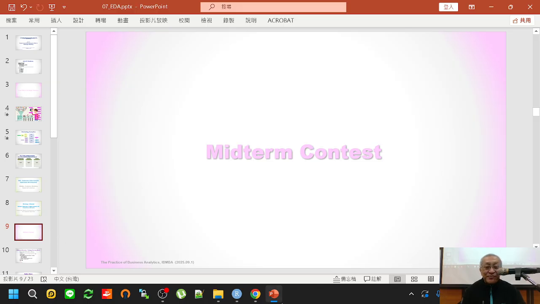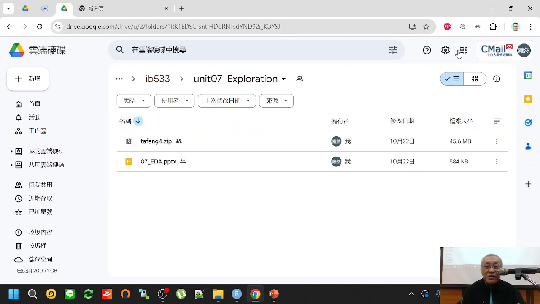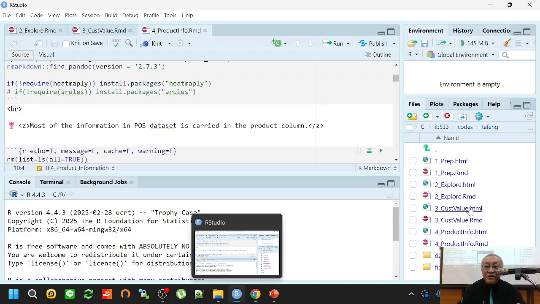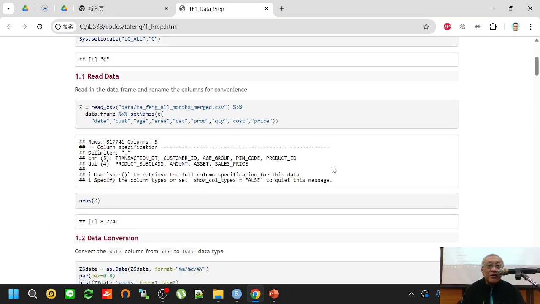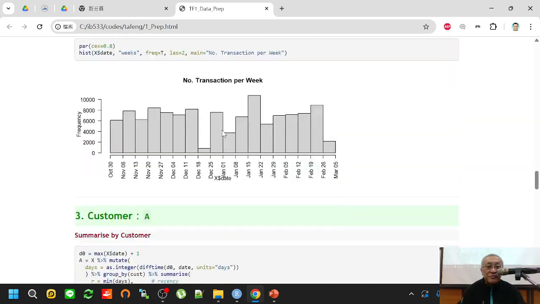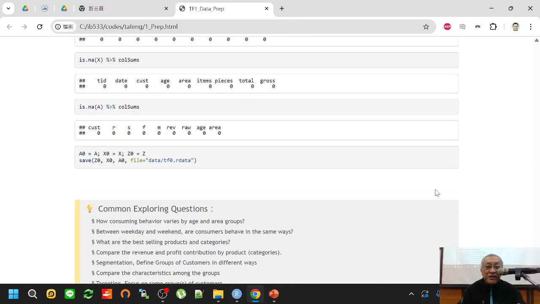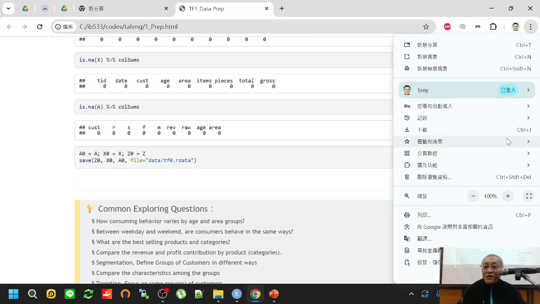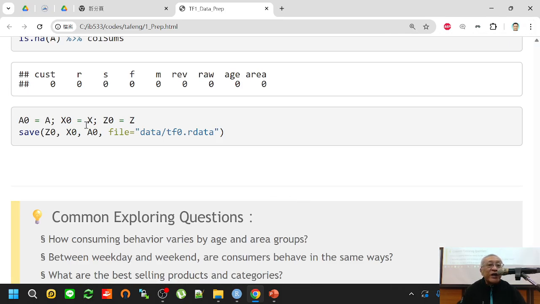That pretty much sets the stage, and let's go into the EDA. Remember that at the end of this notebook, we can open the prep HTML. At the end of this notebook, we will actually save the data.